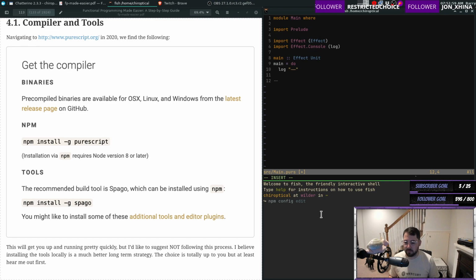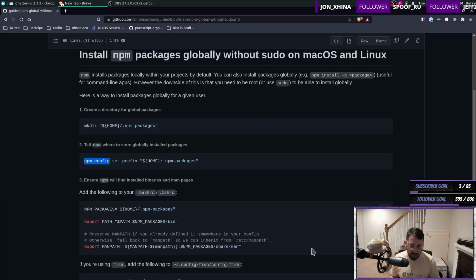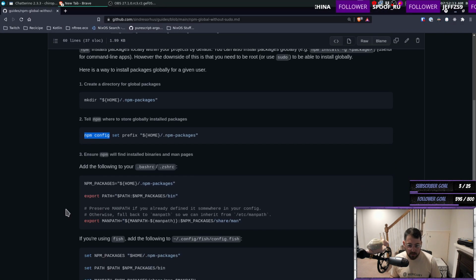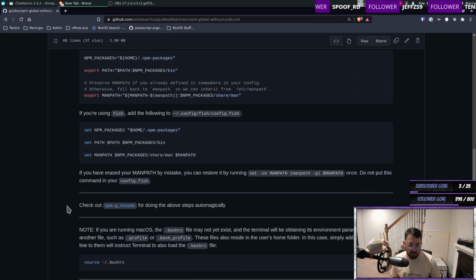So you should be able to see some of this. Edit. Looks like I've done this before. Yeah, there we go. So there is my prefix called node modules instead of npm packages, but whatever. And then I guess we just export some stuff and we move on with our lives.